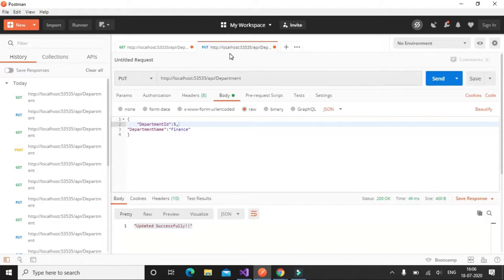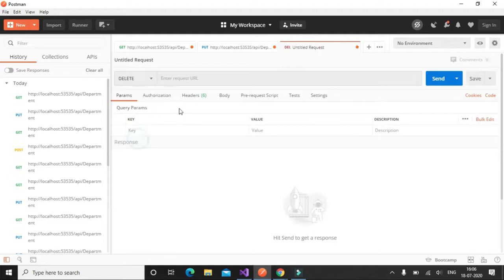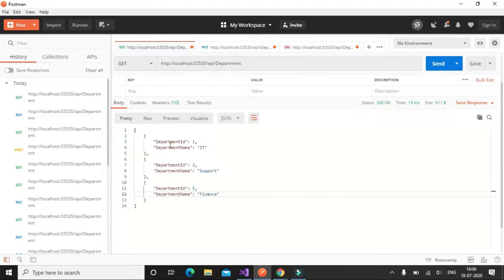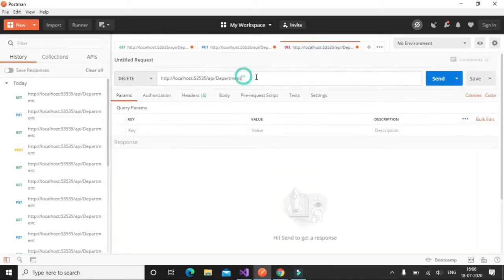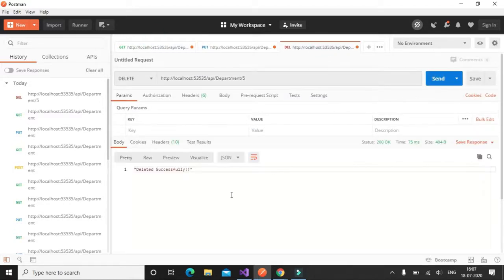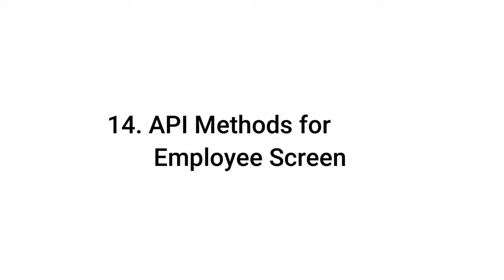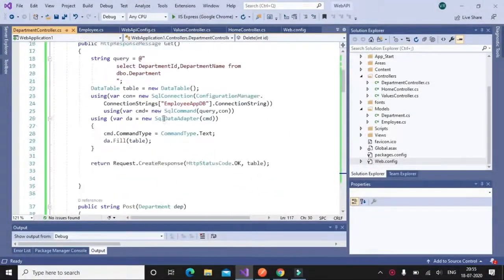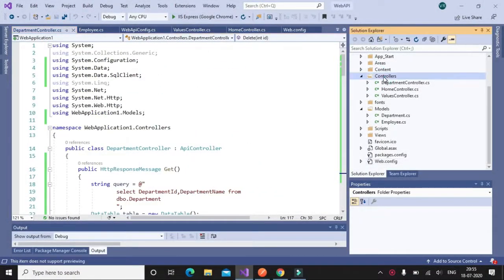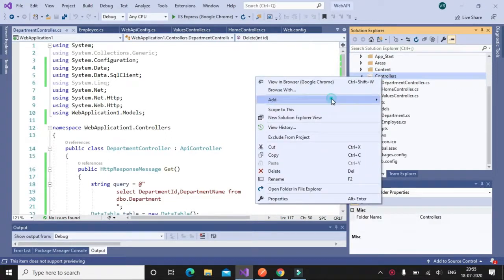Finally, let's check the DELETE method. We need to pass the ID of the department to be deleted in the API URL. We see that the department with ID 5 is now deleted. Let's implement the API methods for the employee table just the way we did it for the department table. Add a new controller with the name Employee.